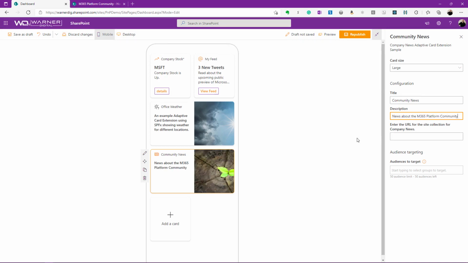And I'm not going to change the URL for the news because I don't have a location to point that to for this particular demo, but I just wanted to highlight that you can do that, and we can make changes that are representative here within the adaptive card. The description doesn't necessarily need to be something that we define here, but it's nice. So I'm just going to click publish.